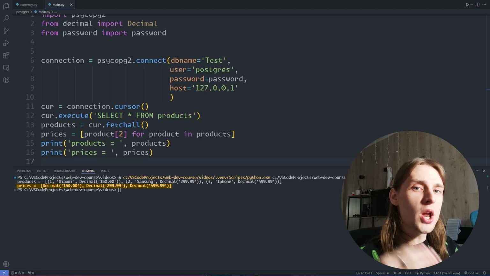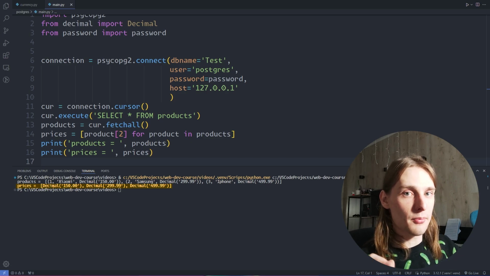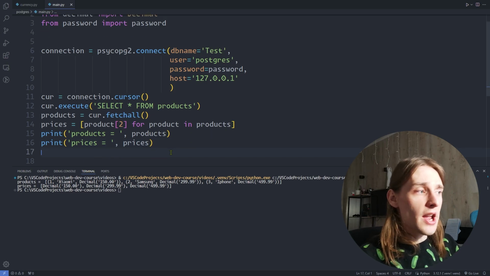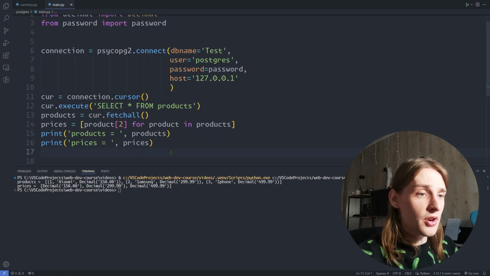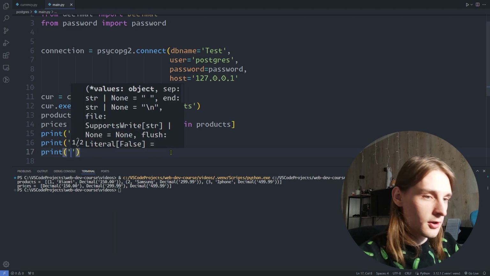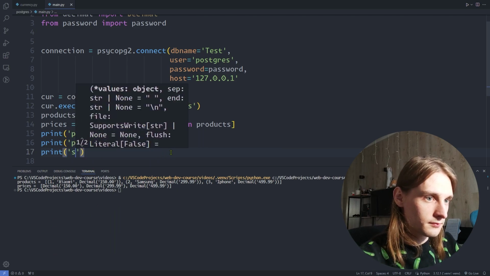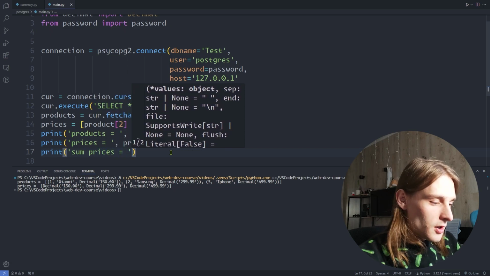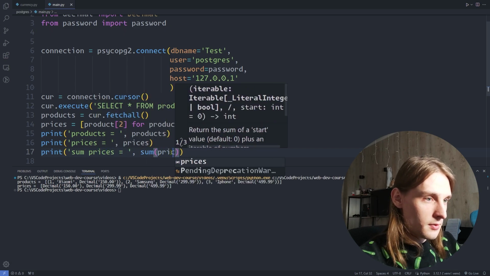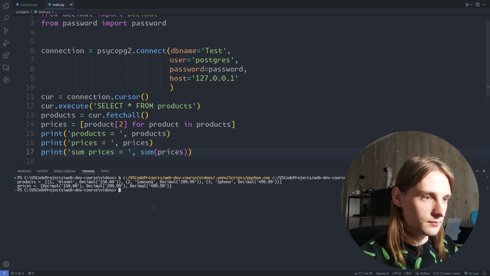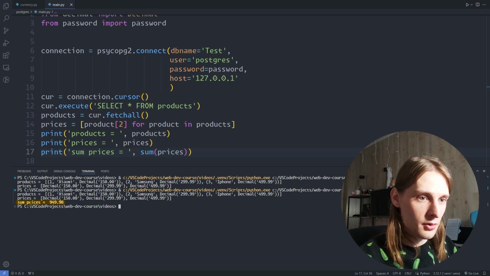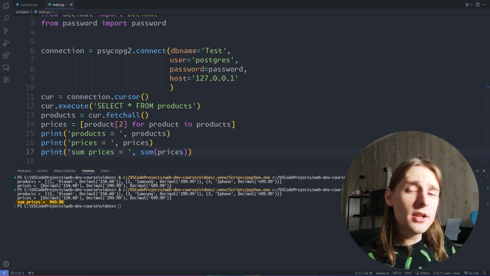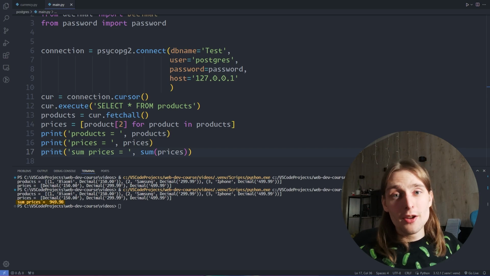Now let's check if we can perform error-free arithmetic operations with it. Let's, for example, sum every price in the table and print the result. Print sum prices. Now let's run the code. And the result is exactly what we expected. We don't lose precision and everything works.